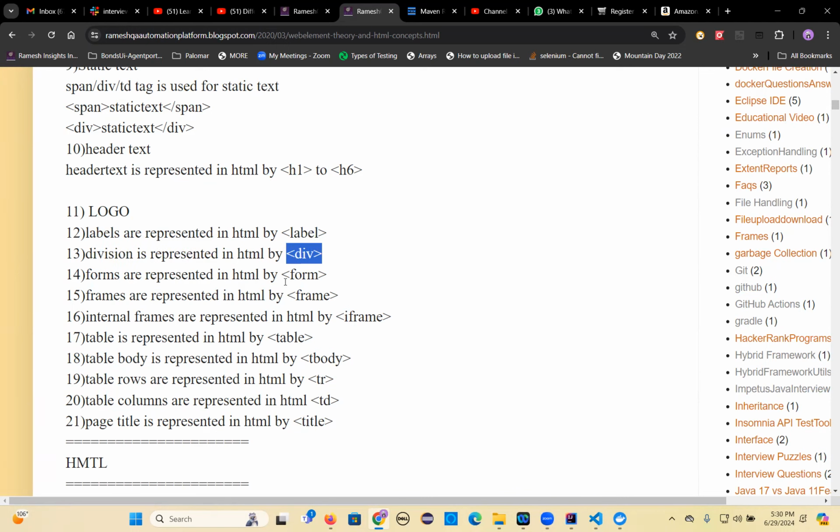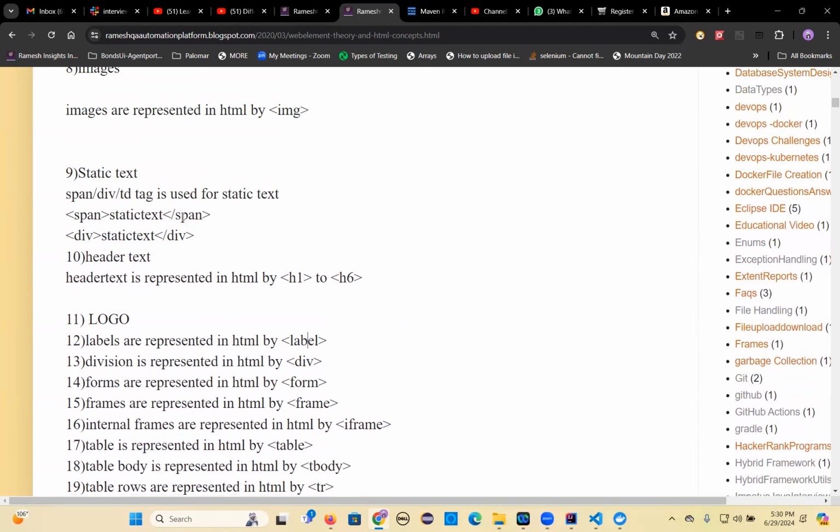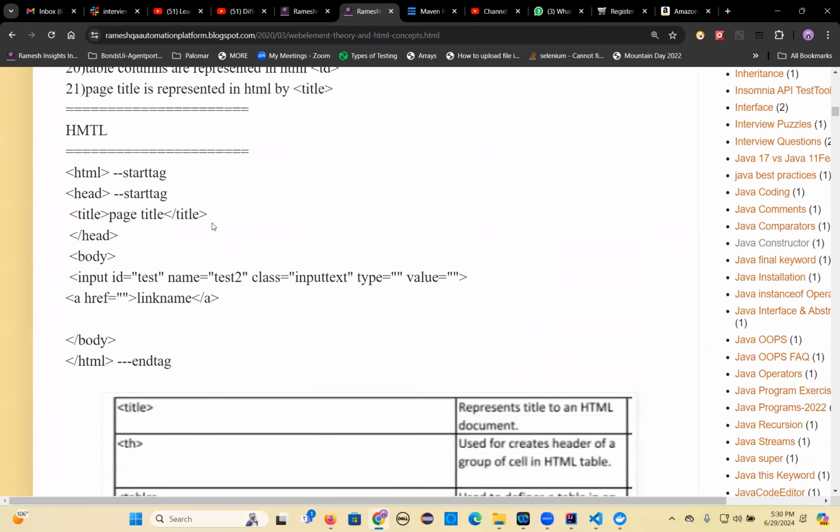And forms are represented in HTML by the form tag. Frames are represented in HTML by the frame tag. Internal frames are represented in HTML by the iframe tag. A tag means an angular bracket with a tag name inside. So these are all the web elements, very, very important.